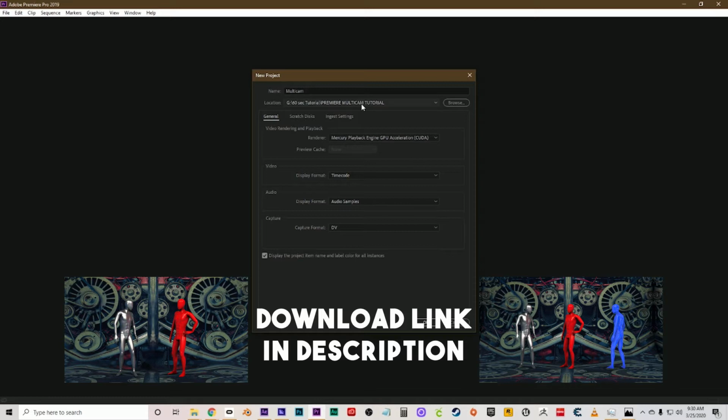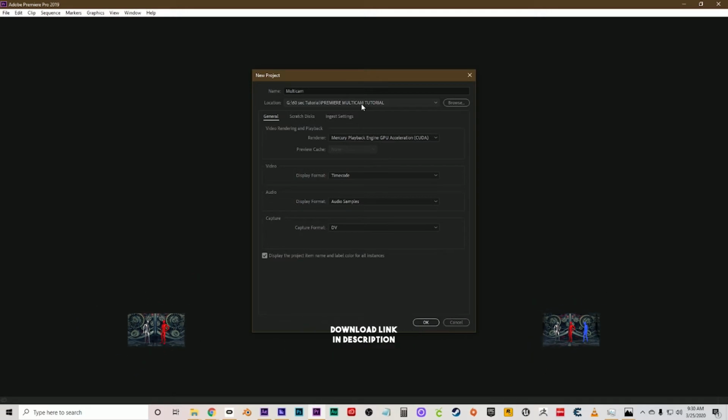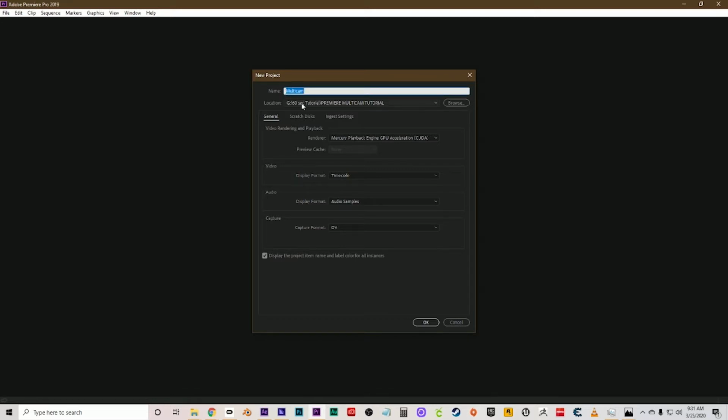So to start off, you're going to open Adobe Premiere Pro. And when it asks, you're going to say that you want to create a new project. You're going to name it Multicam and choose the destination where you'd like to have it saved. Don't worry about any of these other settings. And then just go ahead and click OK.